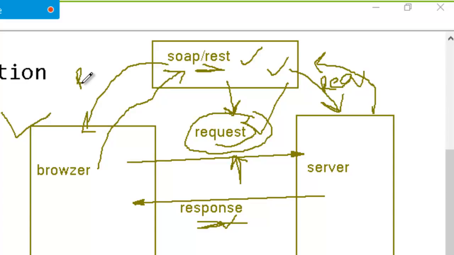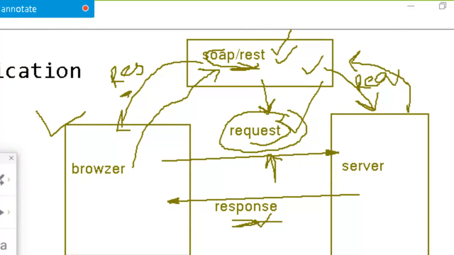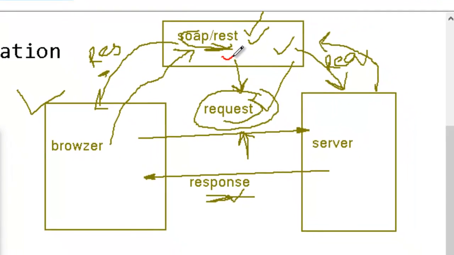And what is this now? This is my response. Understood? So here we are not concerned right now. I did show you where this SOAP and REST is present. But again, I'm not saying how one will decide if it is SOAP or if it is REST. We'll cover this topic after 10 to 15 minutes. I'll come on to this.